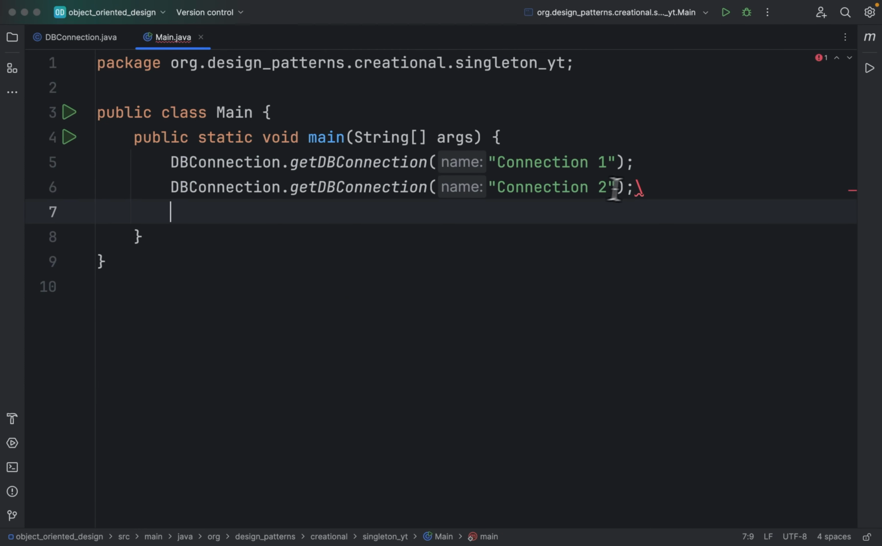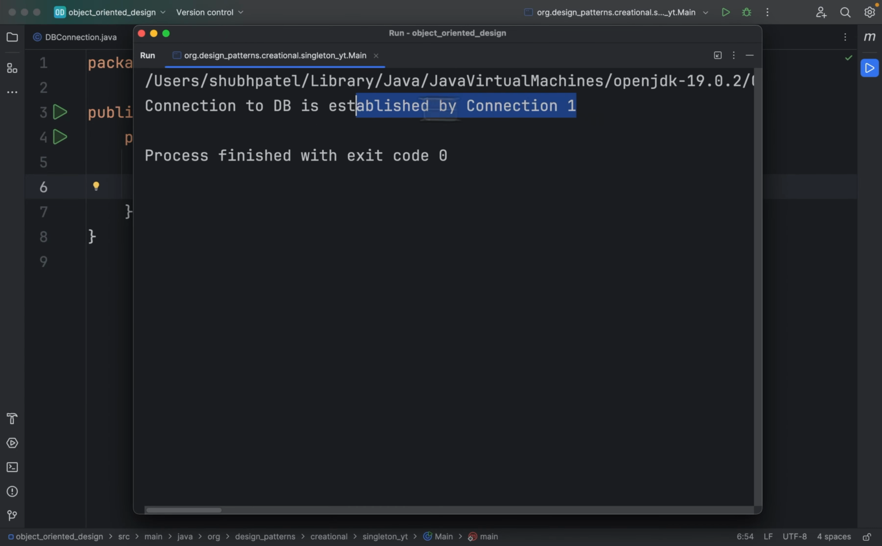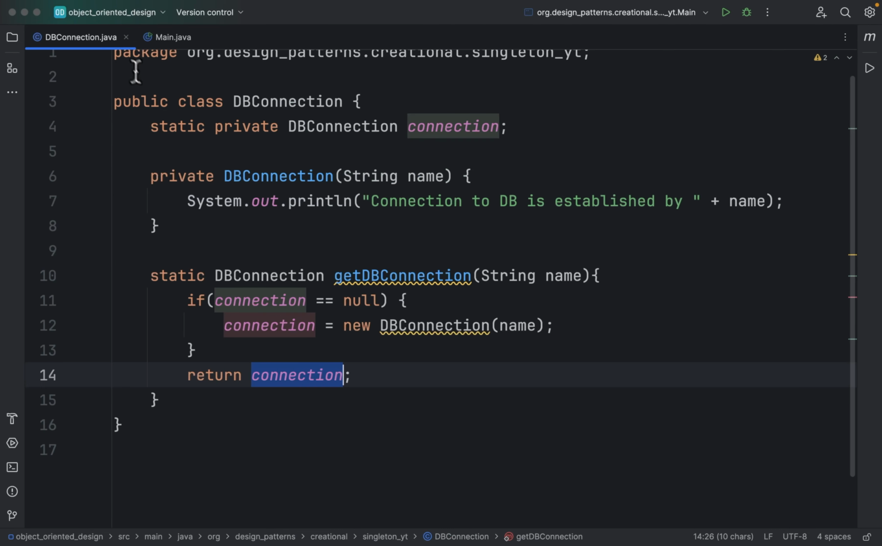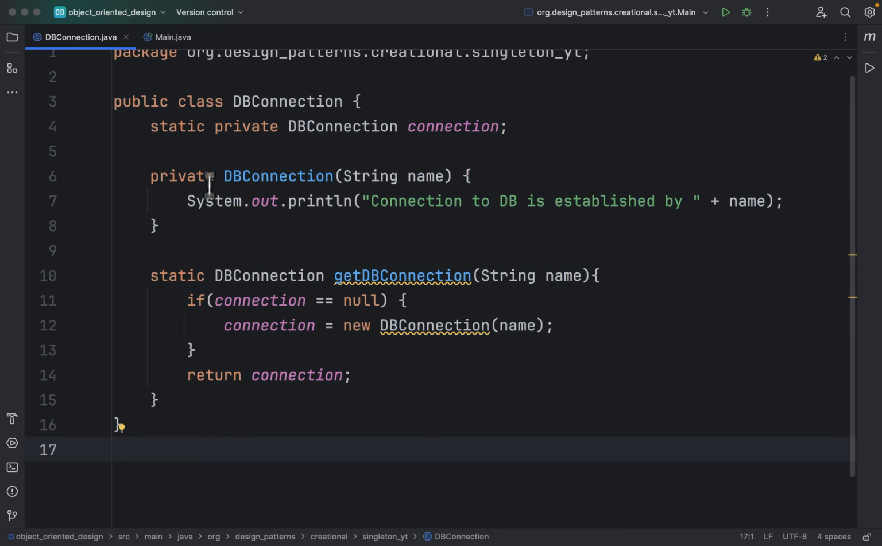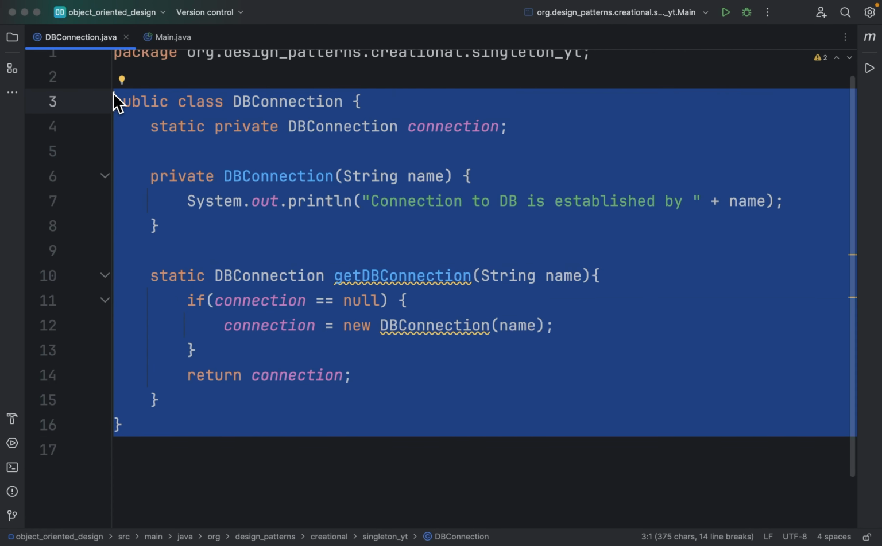So let's check whether it is working or not. Now I'm running this code. Now we can clearly see that there is only one connection, even though I have called this function 2 times. So we have successfully converted this class into a singleton class. But will it work in a multi-threaded environment?